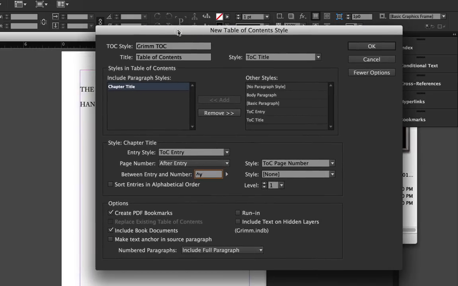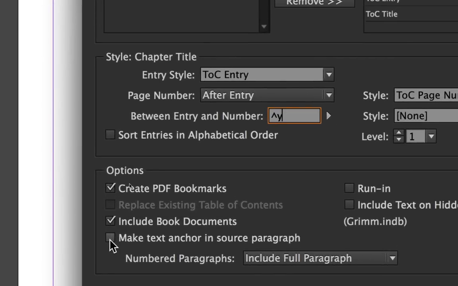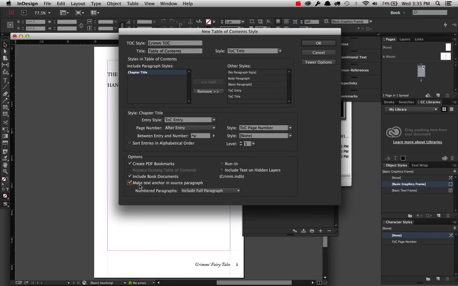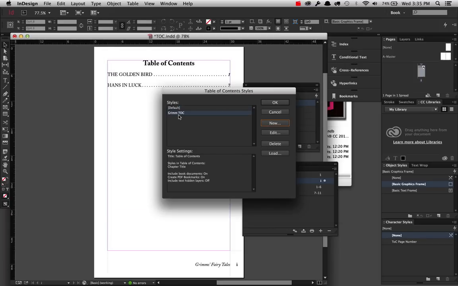In order for the HTML or the ePub to generate links to those specific chapters, we need to make sure that we check this option down here at the bottom, which is Make Text Anchor in Source Paragraph. Now that's a mouthful, but essentially what that means is convert the entries into clickable links. Why they didn't say that, I don't know. But you want to make sure you choose to make the text anchor in the source paragraph. When that's done, we'll click OK. Now we have our Grim Table of Contents style created.